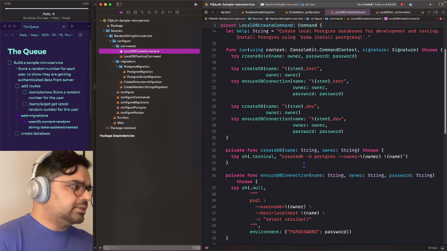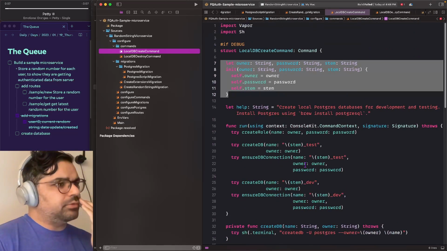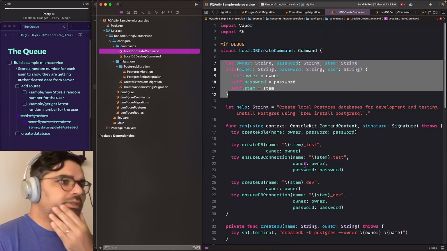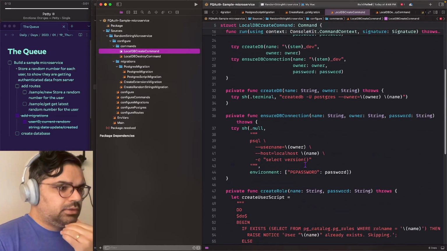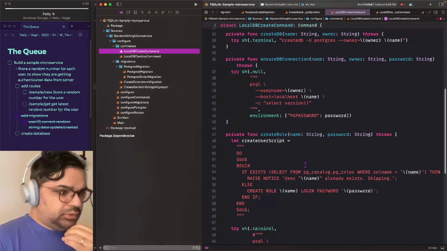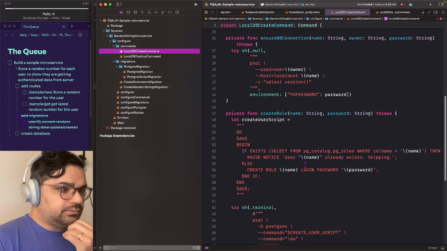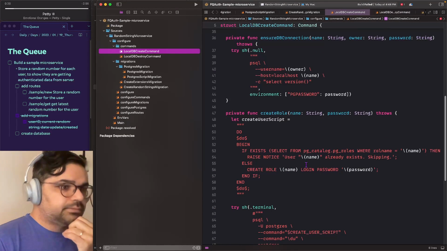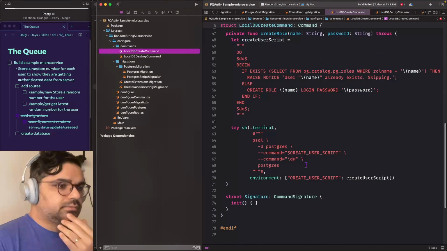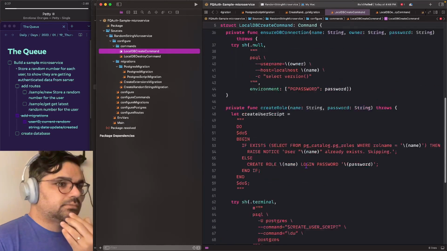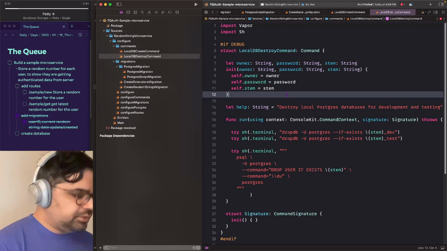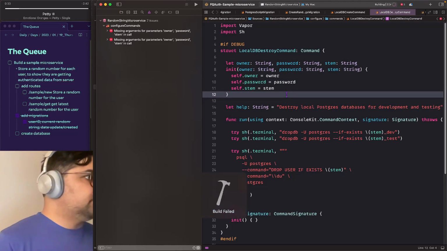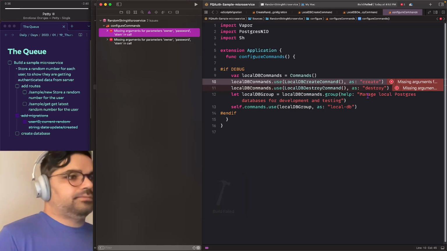Yeah, and really, I think this could be like a package that folks import into their project. I know I'm going to be reusing this for future projects as well. Okay, so now we should have a failing build. Yep.